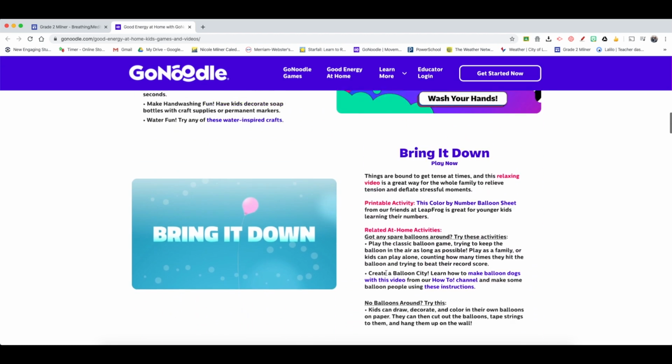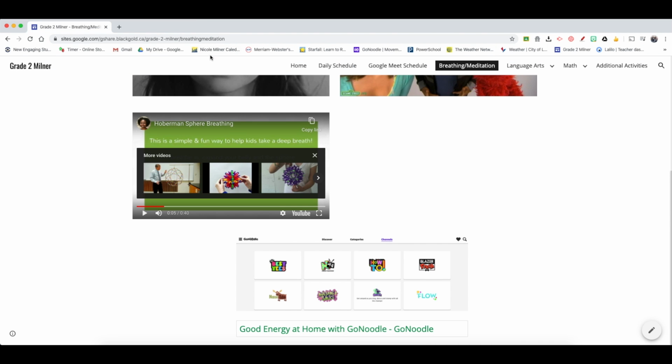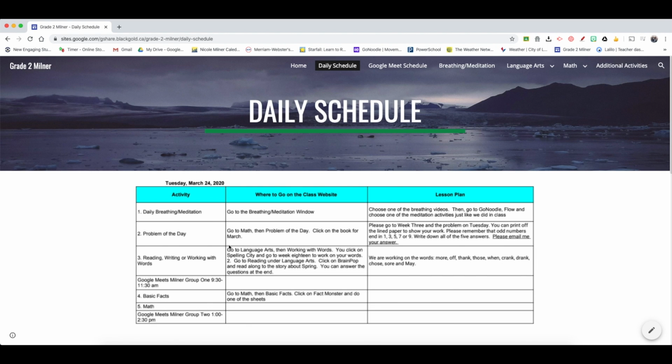Go back, so you want to click out of this, and this is a mistake I make all the time: I close down the wrong window. So you want to click here where it says Good Energy at Home with GoNoodle. Then you're able to go back to the daily schedule to see what you would do next.